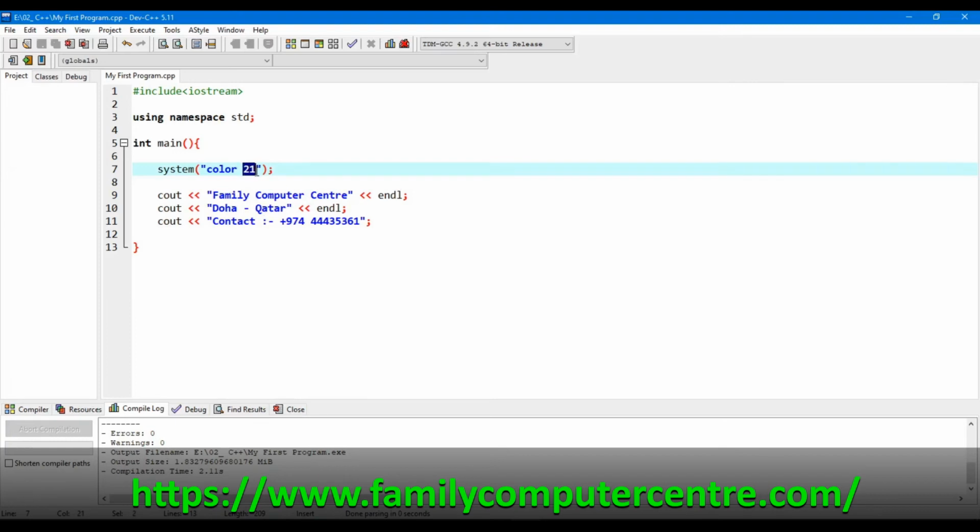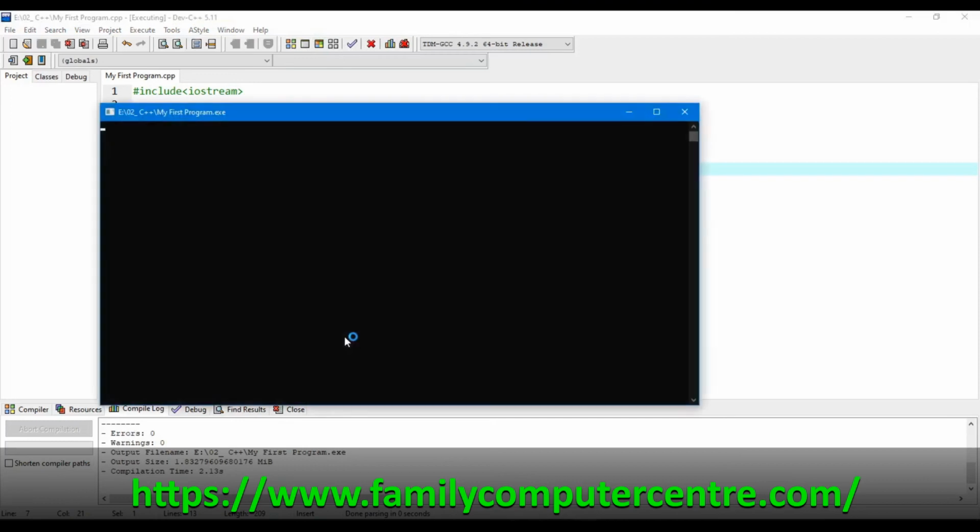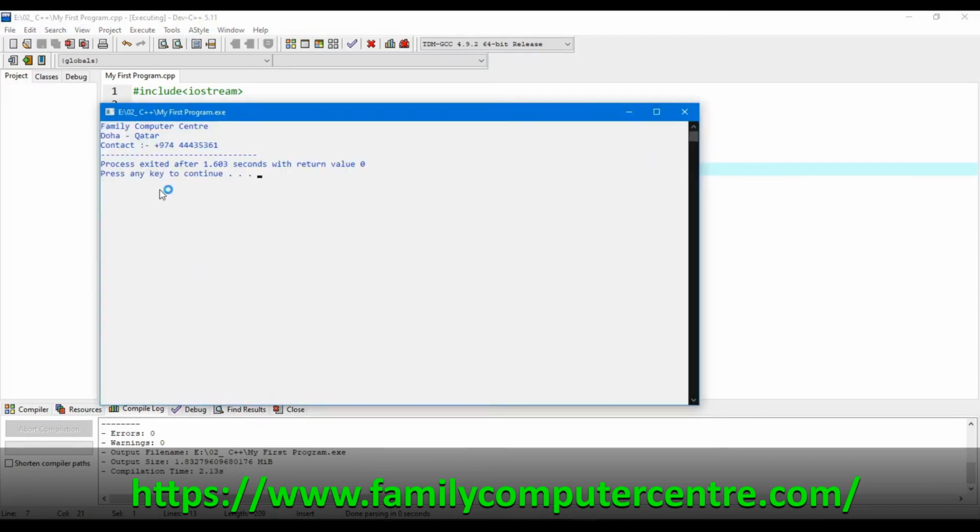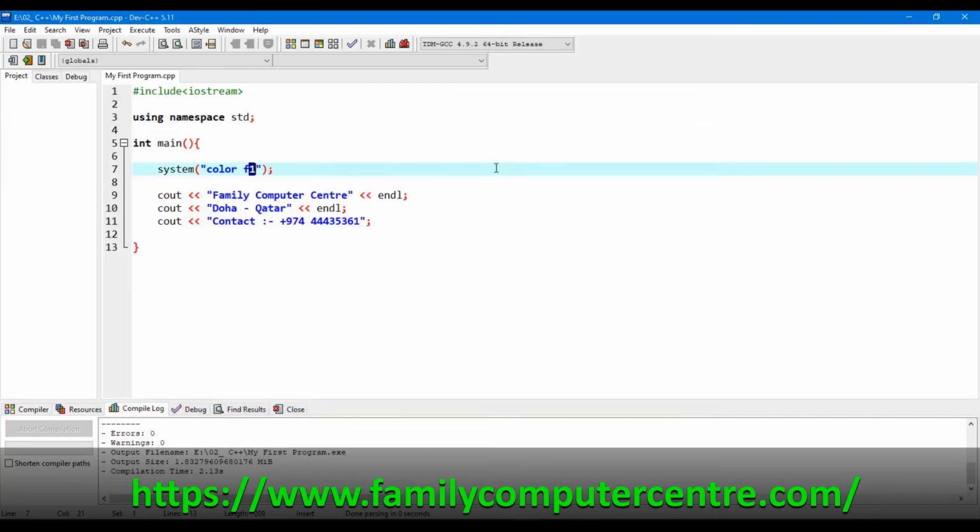Okay, so we can try F1. F1 means it should automatically come with blue letters and a white background. So let us try that. Yes, there are blue letters and a white background. You see that? So the first value you give is the background color and the second value you give is the foreground color, that means the color of the letters.